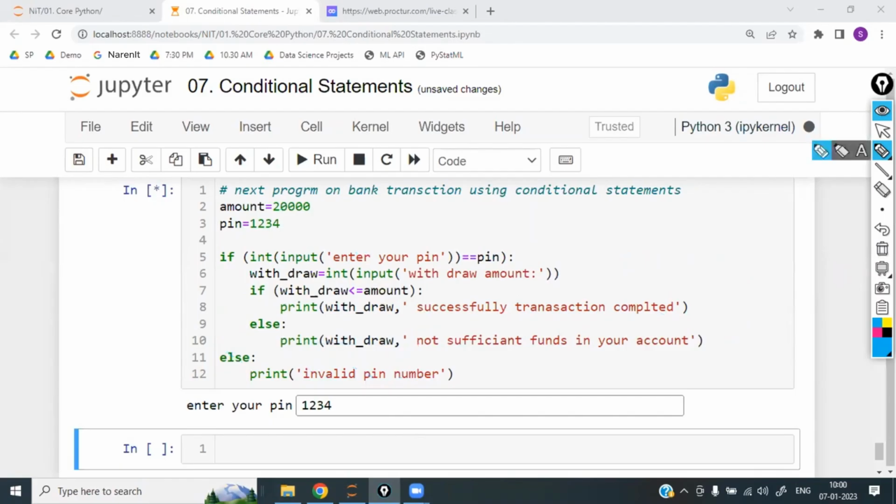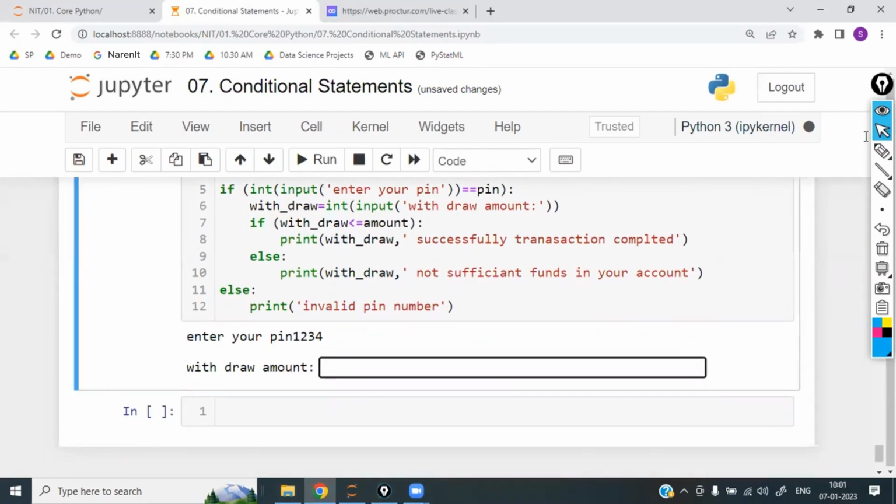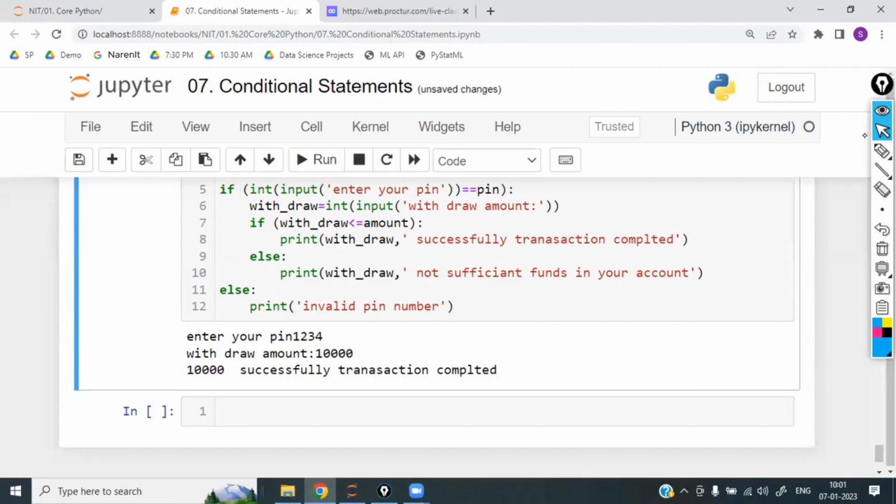It is clear. So now I'm entering 1, 2, 3, 4, and for the next withdraw amount I'm entering 10,000. Now the transaction is successfully completed because this if part is working. This if part is working means this else part will be ignored. These two are connected to each other.